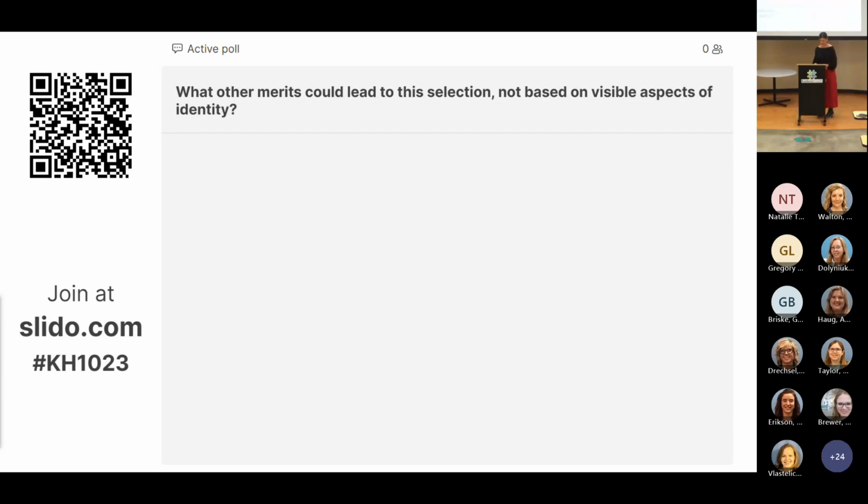But we also have a Slido interaction, which sometimes is a little bit easier for us all to participate in this hybrid environment. So if you're not familiar, you can either use the QR code, whether you're in person with us here, or if you're in the virtual audience, use your phone or another device to log in with the QR code. Or you can go to slido.com and use the hashtag KH1023, which is not in here. And then the question that we're asking: what are the merits that lead to the selection that are not based on visual aspects of identity?